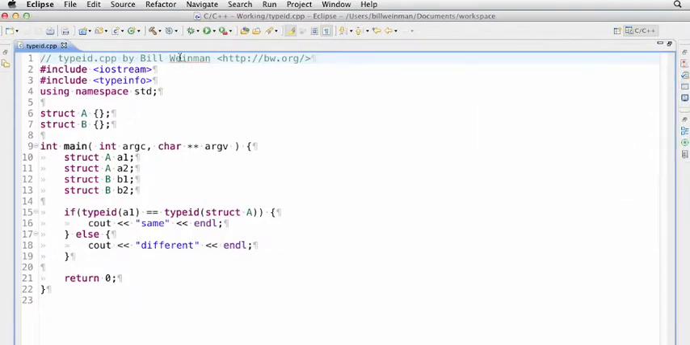And you'll notice I've also included the type info header. It's really only needed if you're using the members of the object that typeid returns. But we're going to do that here, so we'll take a look at that. You notice I've got a couple of structs defined. They don't have anything in them, but they're still considered types.